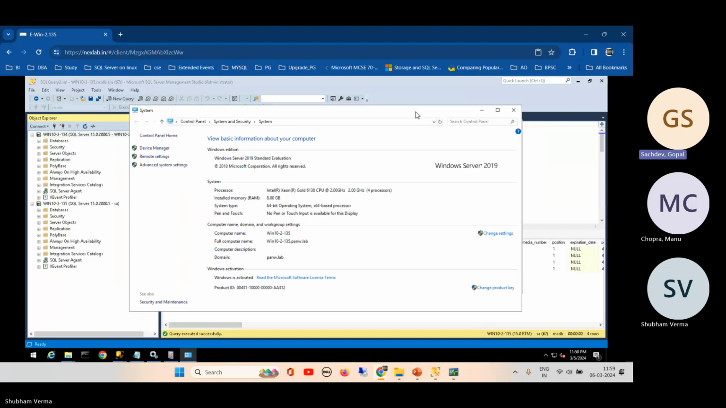Still showing the workgroup for me. It is how it will. No, we have not provided the domain name. That will show the workgroup. Change only. Okay, now let me try. Okay, got it. PANW admin. PANW.